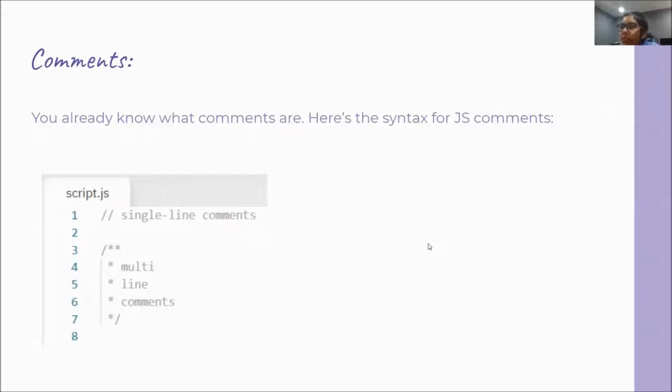And comments in JavaScript, well, you already know what comments are, but this is just the syntax for comments in JavaScript. I know it can be confusing sometimes to keep track of the different kinds of comments and the syntaxes for them in different languages, but this is the one for JavaScript.